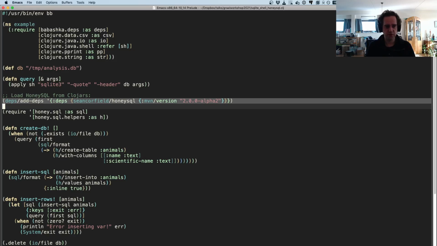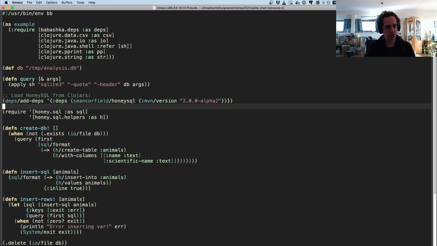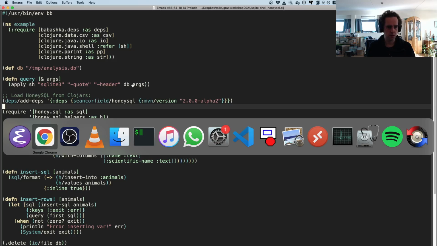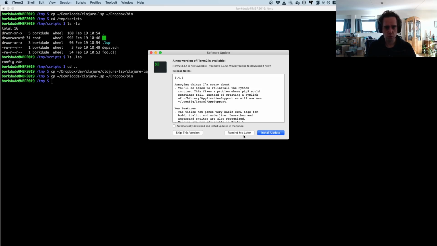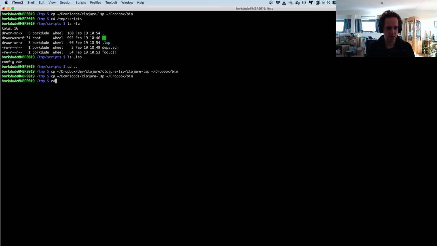But once you have the dependencies already resolved once, this is cached, so this call is then super fast. Okay, so we can try the script. This is actually a script that I'm using for an upcoming talk at the GraalVM workshop, but I'm just showing this to show how you can add a library to a Babashka script.